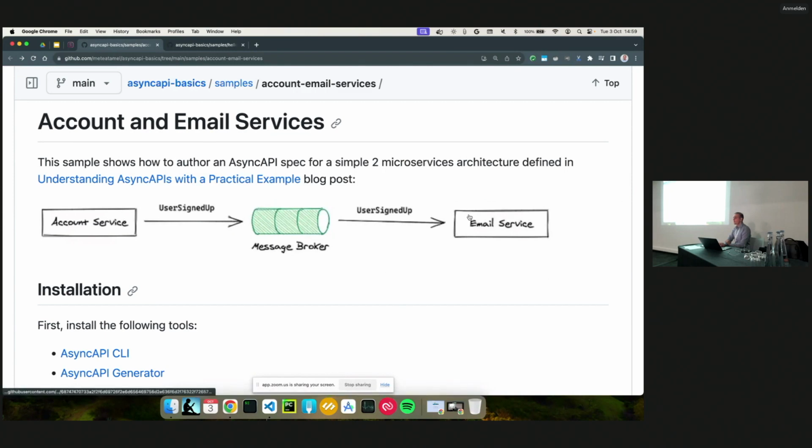Well, we don't know from this picture what the email service does. Yeah, maybe, but the email service doesn't know anything about that. All we know from this diagram is that the account service publishes an event.